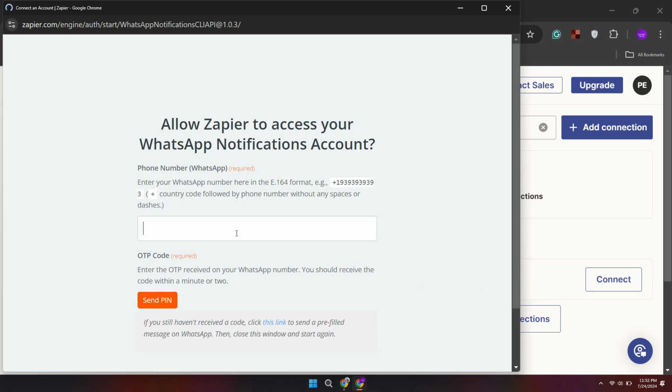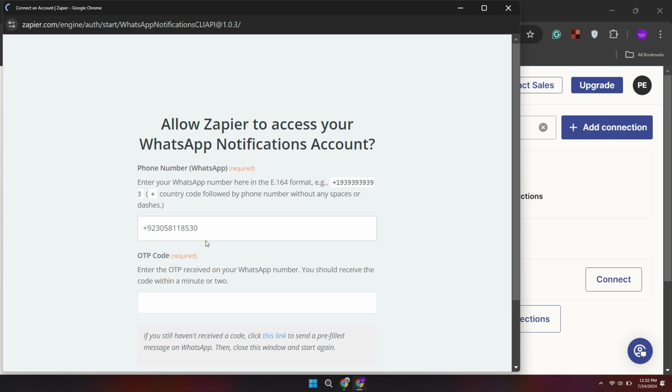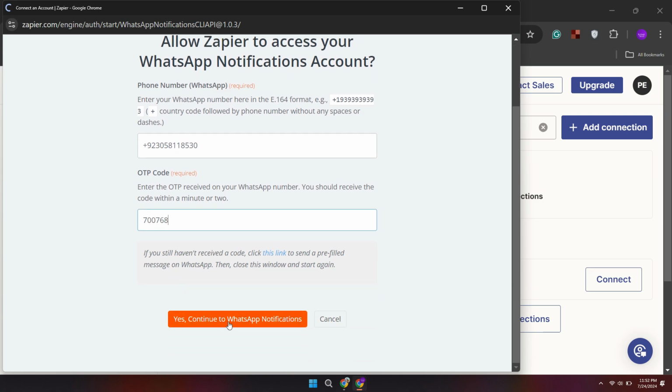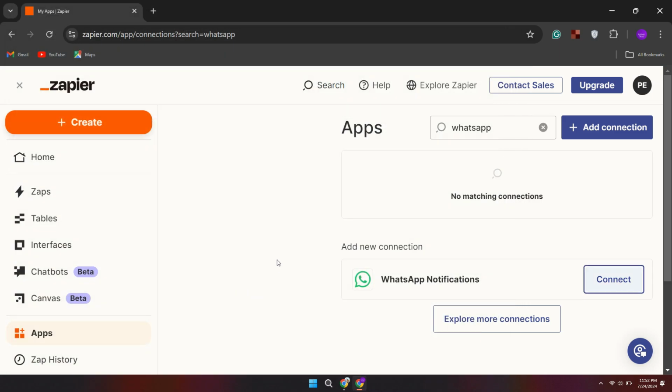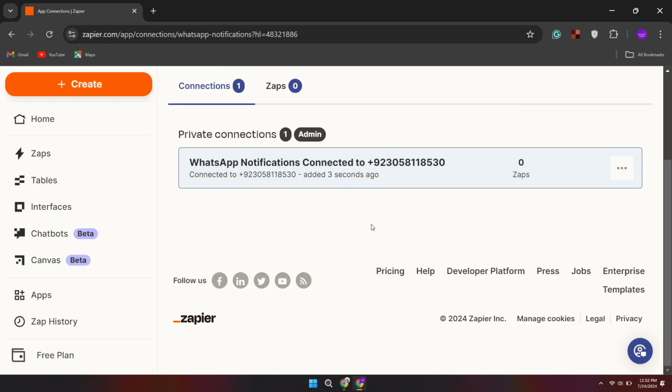You'll then be prompted to enter your mobile number in the required format. Enter your number and send the verification code that Zapier provides. Once you've entered the verification code in the field below, click on the Continue button. This will connect your WhatsApp account with your Zapier account.